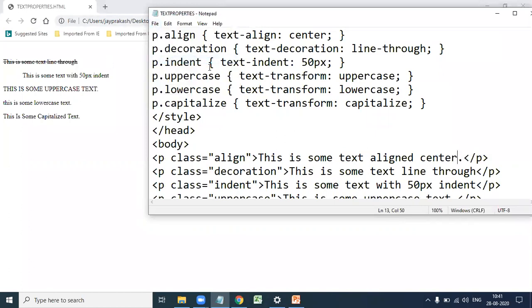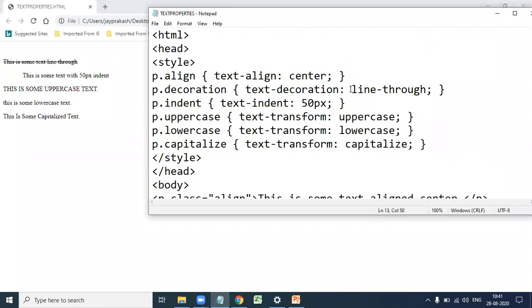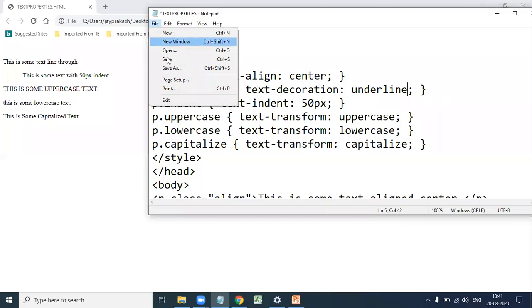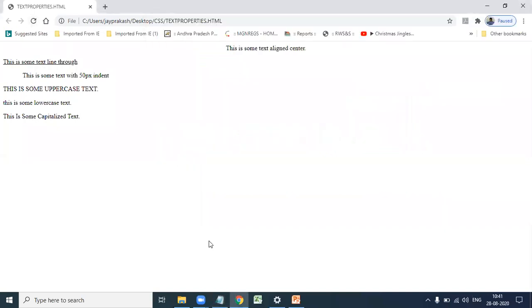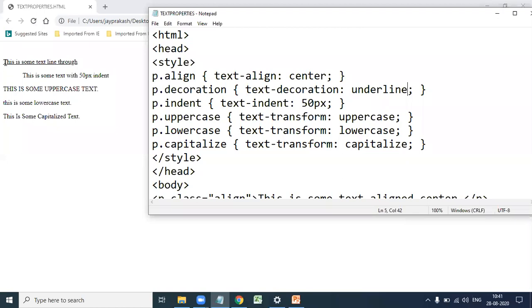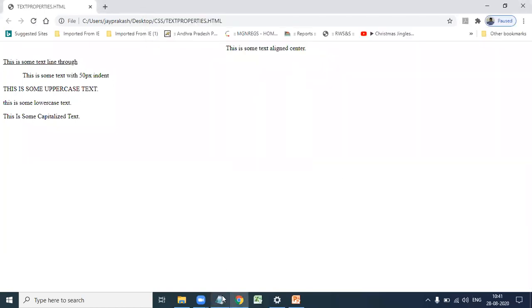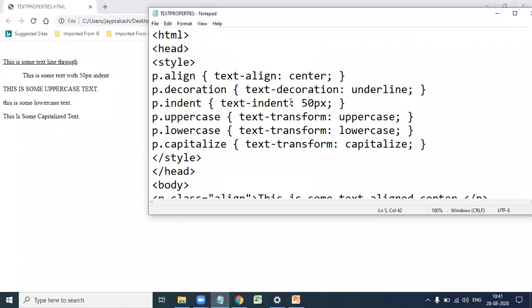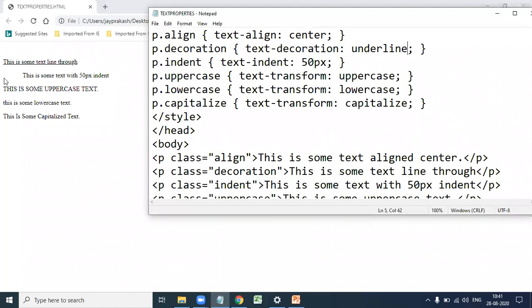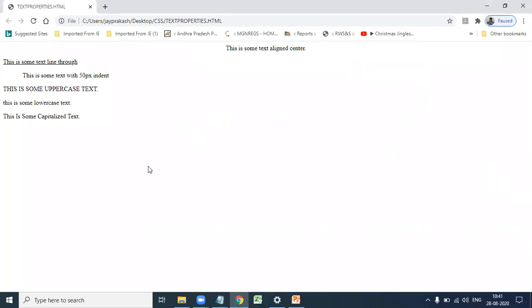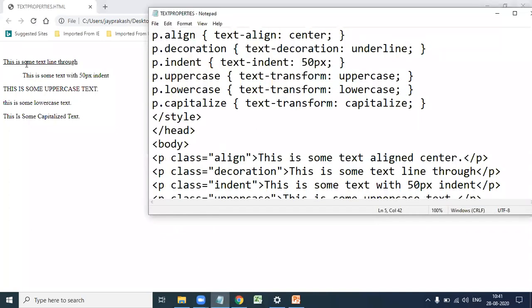Next one, decoration. Here text-decoration line-through. So there is some text line-through. Suppose you want to give an underline to the text, underline. So here is an underline. This is some text underline. Next indent, that is a 50 pixel space before the first line. There is an indent, that is space before the first line.